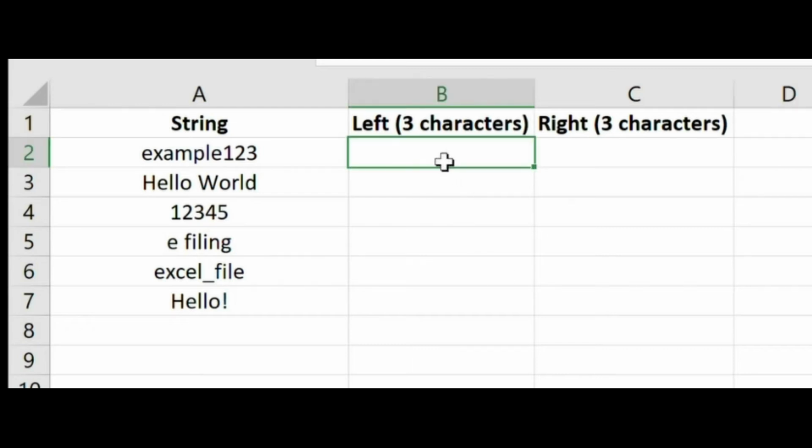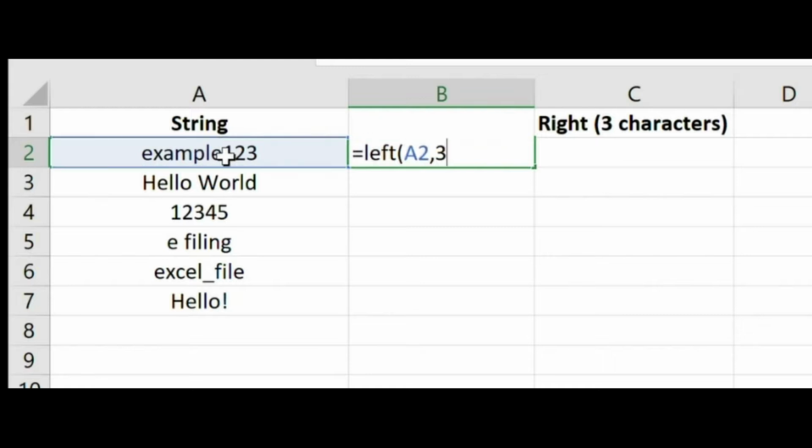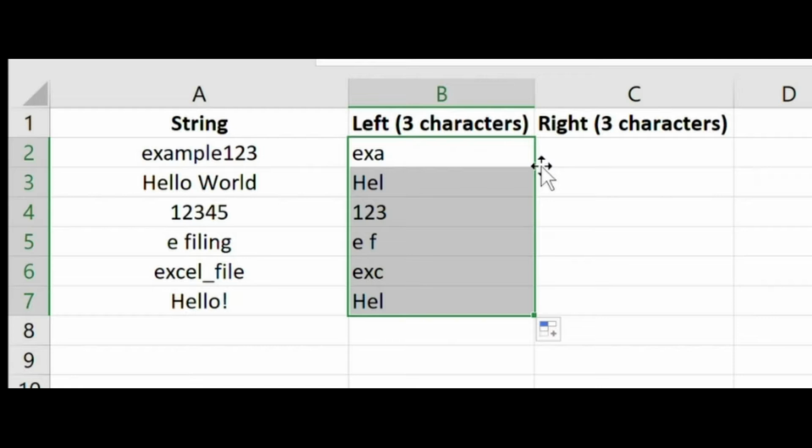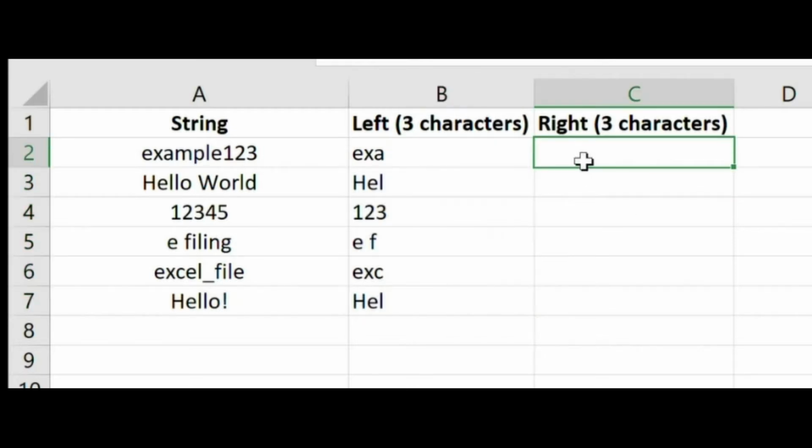We can extract the left characters or the right characters from a string. So let's make use of the left method, and the second parameter being 3 to extract the left 3 characters from the strings which are present in the A column. Now let's try to extract the right characters from a string.